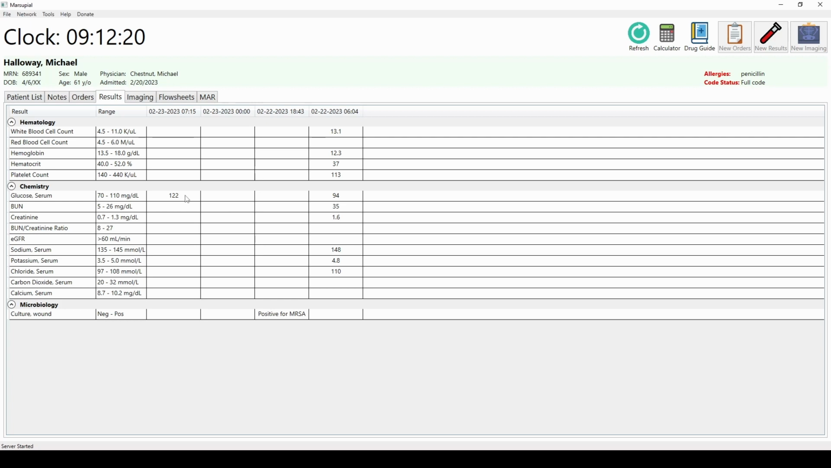Well, that's everything with Marsupial. Be sure to follow your instructor's guidance for what documentation is required during lab or simulation. For example, if you're required to document an assessment, or if you need to write a nursing note.